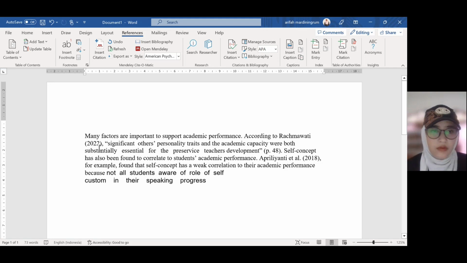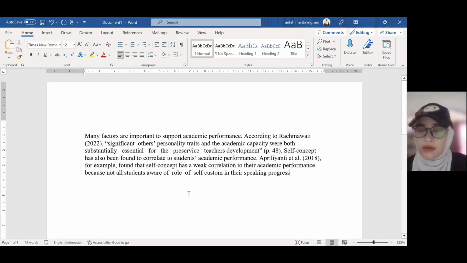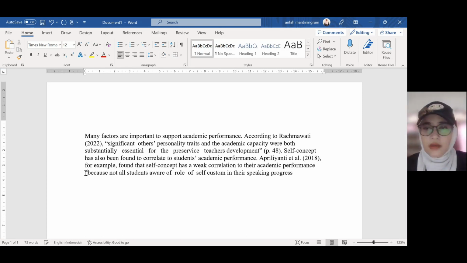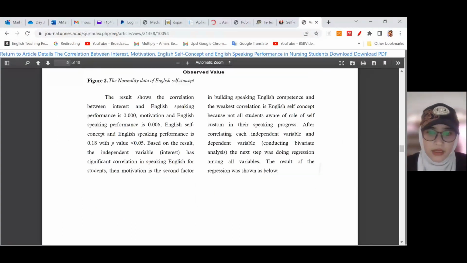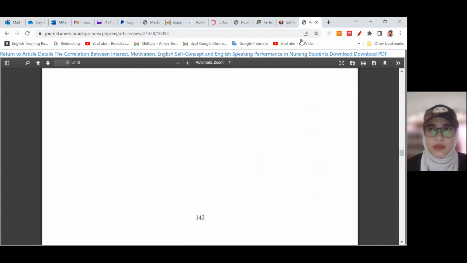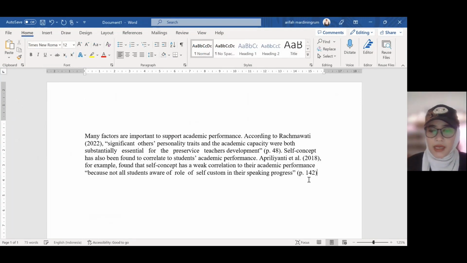Of course, I'm going to make sure that my format is the same. Remember that from "because," it's Aprilia's sentence, not my sentence. So my job is to put quotation marks in Aprilia's sentence, okay? And then remember the rule, we have to put inside parentheses the page number, P, period, space, and then let's check what page that sentence is on. Okay, what page is this? 142. So I'm just going to put page 142. And period. Okay, so that's an example of quotation.